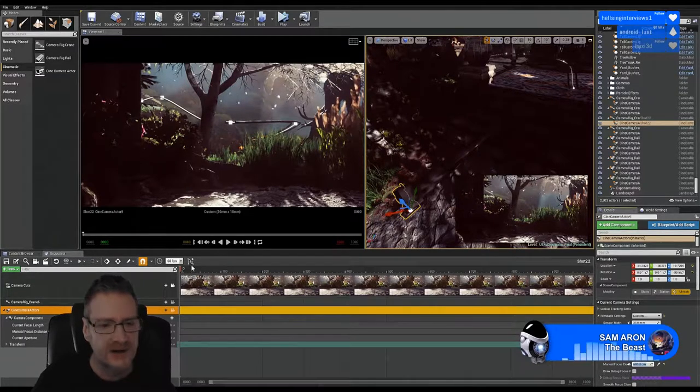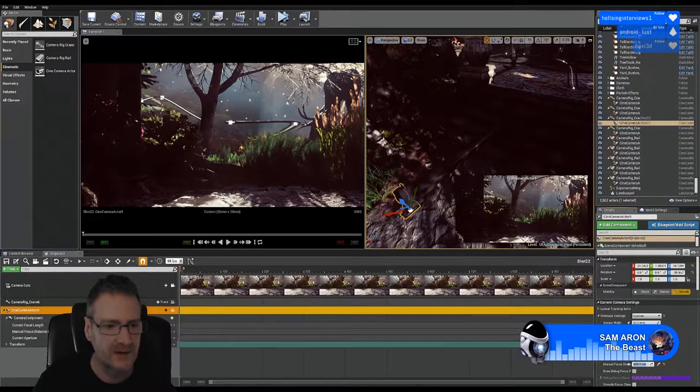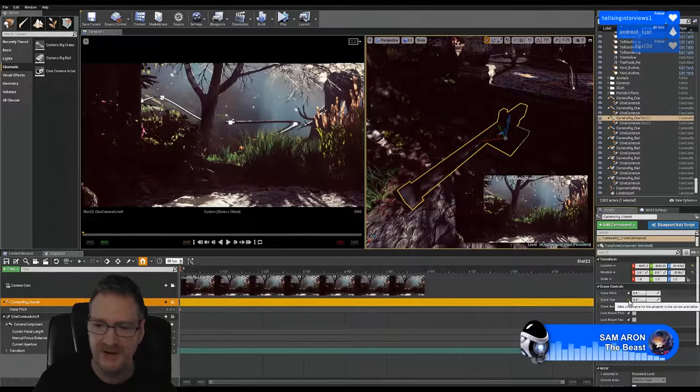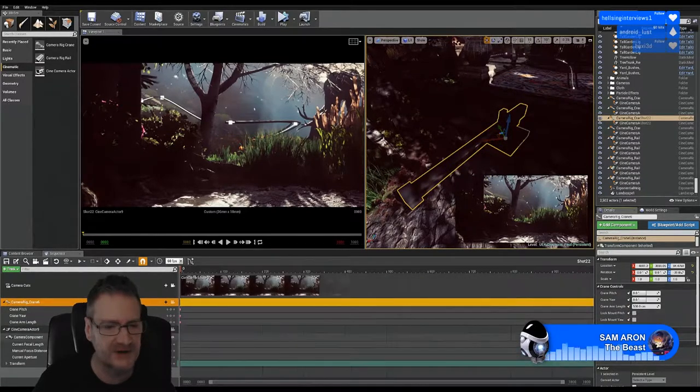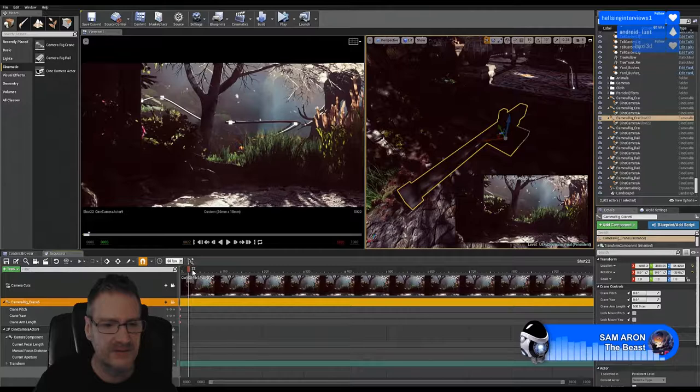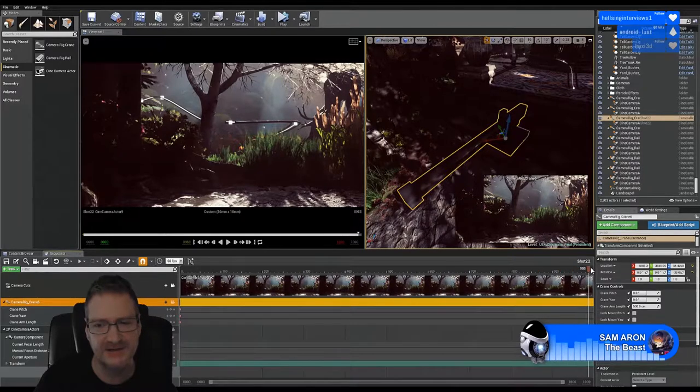So I'm going to set keys on my crane. I'm going to set a key for the pitch, for the yaw, and for the length of the arm, even though I probably won't change all of them. I like to have it set and ready. Let's move our timeline forward a little bit. Let's go all the way to the end of the animation, so 10 seconds.